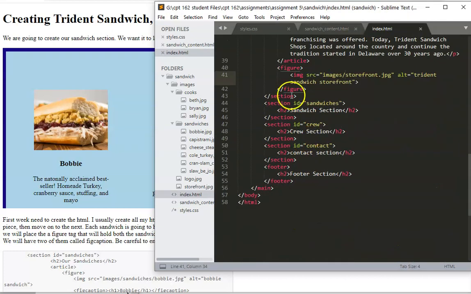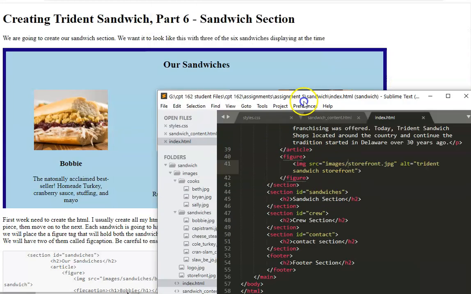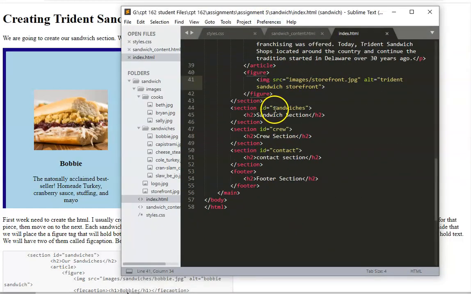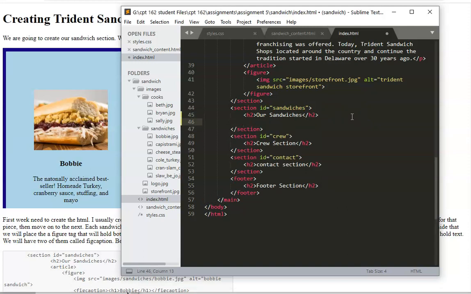All right, so now we're down to here. Sandwiches is the ID. So instead of doing, let's see, what's it supposed to say? Our sandwiches. So this will be our sandwiches and get rid of the rest. And I got rid of too much. All right. And let's see. Now we want to go ahead and make some HTML.